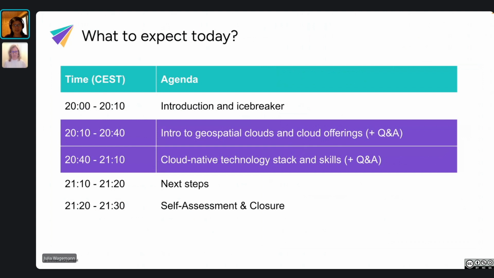Right now we're in the introduction and icebreaker part of our agenda. We will have a two-part presentation following this. The first part focuses on introducing you to geospatial clouds and the cloud offerings. Then we'll have some time for questions and answers. The second part will be on cloud native technology, the introduction to the stack, and also skills that you will need to use cloud native technology and data. Then we'll again have some time for Q&A, and we'll close with a few next steps for what you can do. Then we'll have a quick self-assessment to see what you've learned today, and then we'll conclude our workshop together.